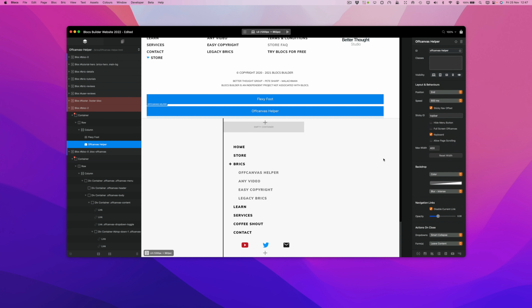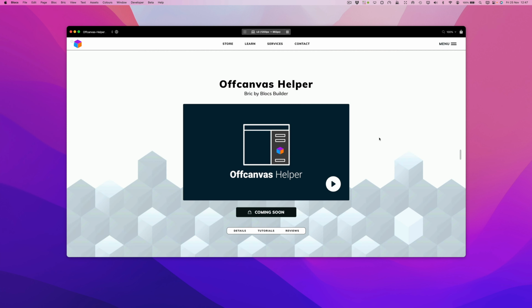Okay, so that's a quick look at Offcanvas Helper. It's an awesome little brick, and we hope you enjoy working with it. Take care.